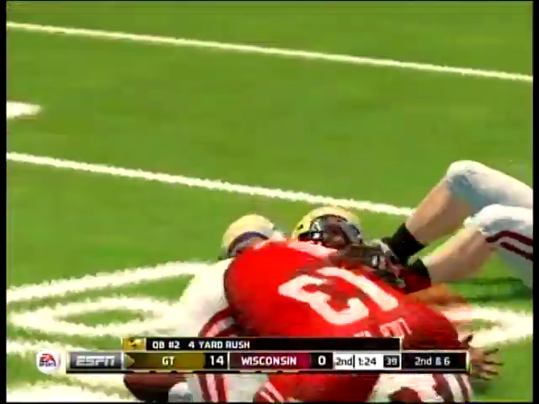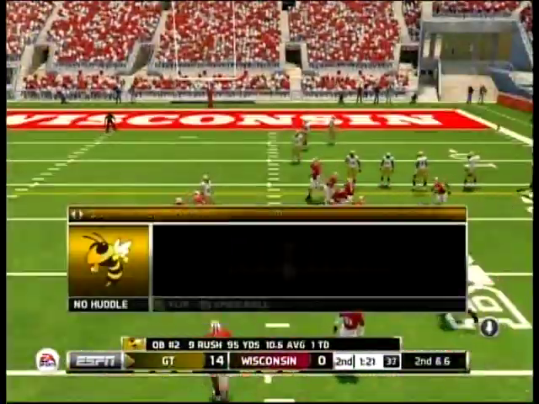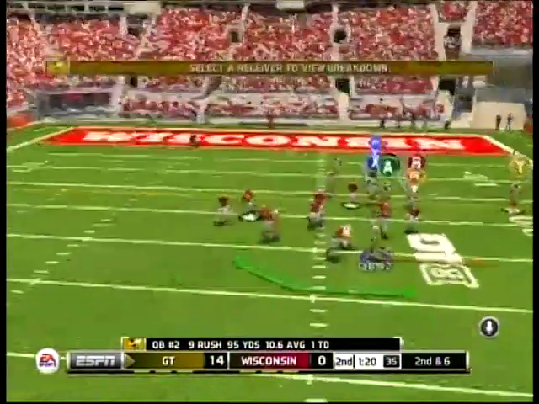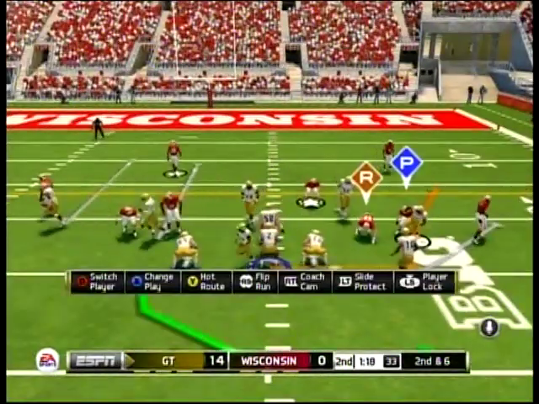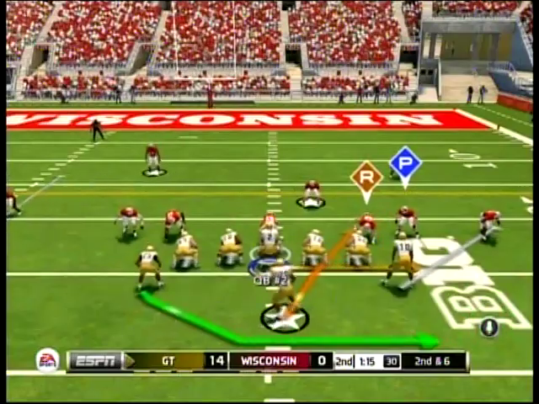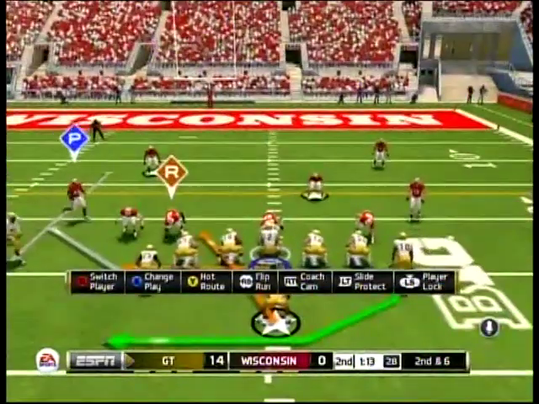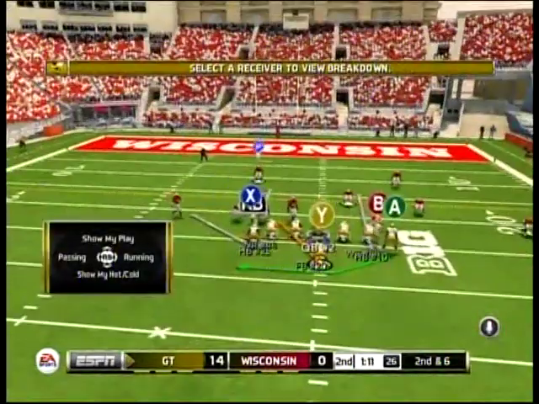Again, just take whatever they give us. Avoid negative plays. Over left, we have a 5 count on the nub. We're going to run it over.